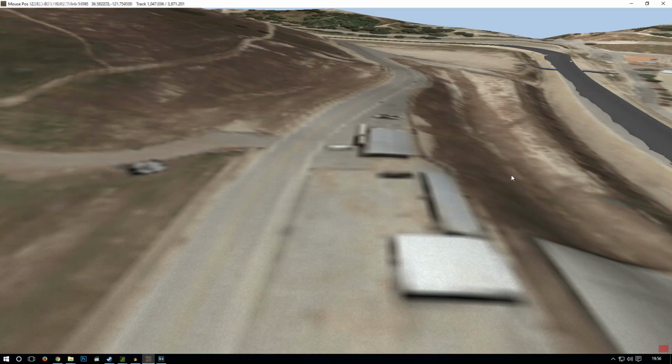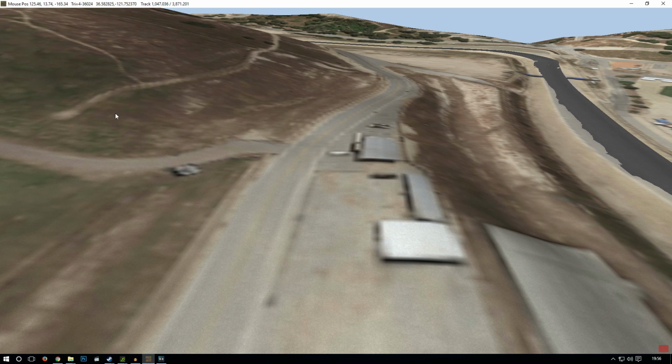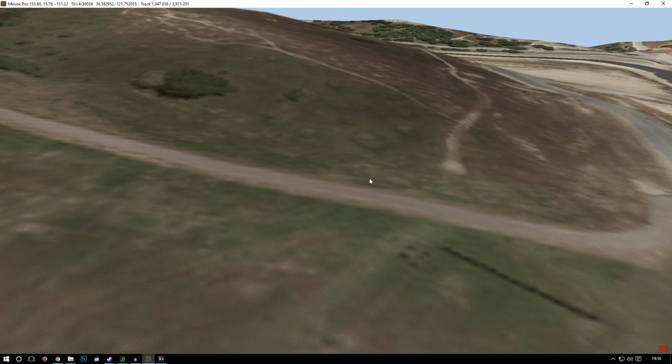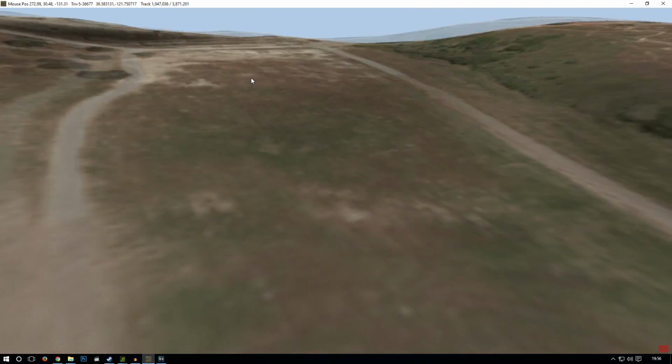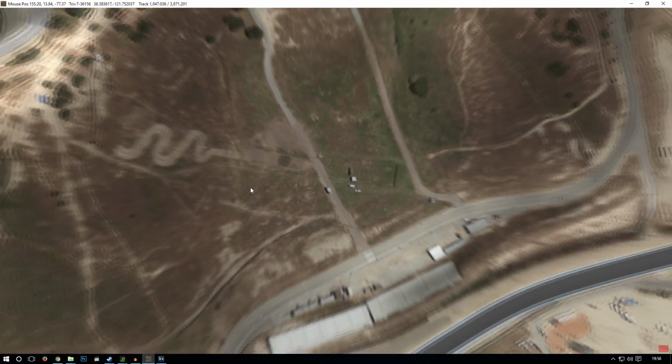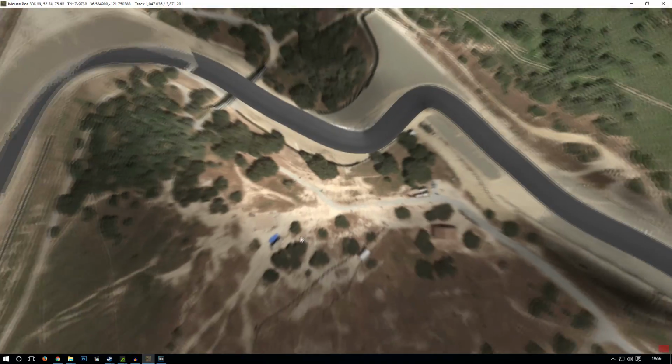I'm not going to do all of it just for the purposes of a tutorial, but you get the idea. Let's just do it here for the corkscrew.